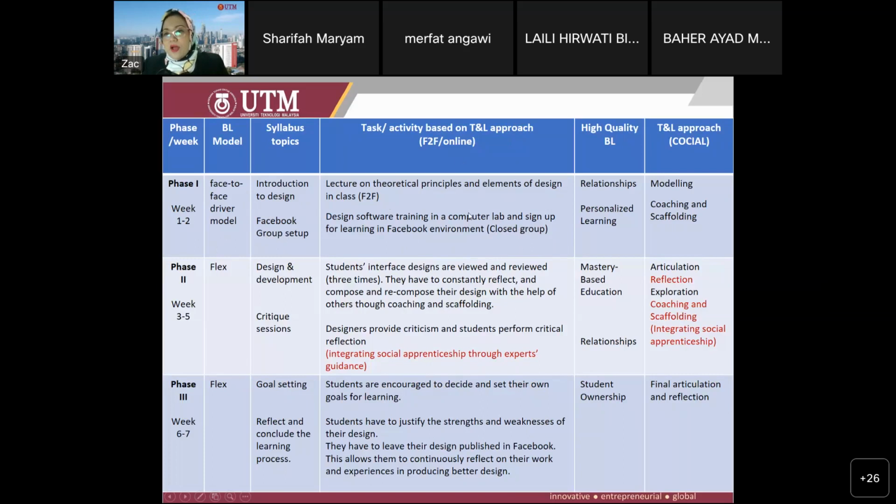So when we talk about high quality blended learning, like I've said just now, if you want to apply high quality blended learning, you must have all the elements, yeah, remember? So maybe at this stage, I'm going to establish the relationship. I'm going to make sure that personalized learning starts to happen at phase 1, and this is the teaching and learning approach I'm using just now. What is it I'm going to do here? So this table is actually quite useful. You can try it out and take it as a planning, yeah?